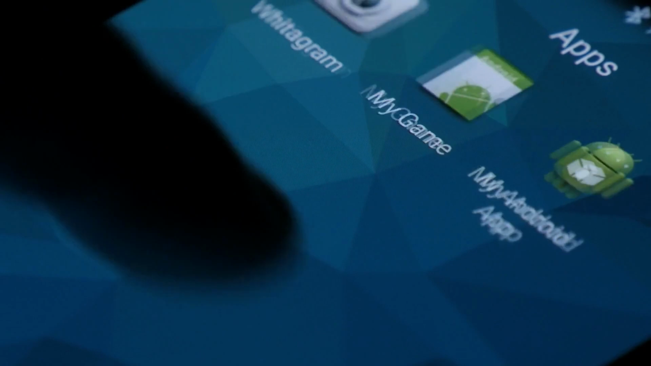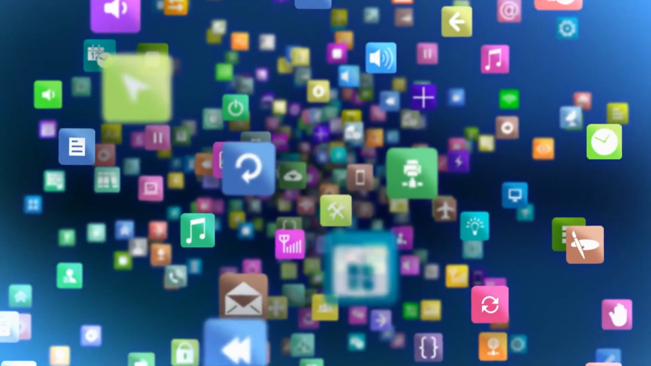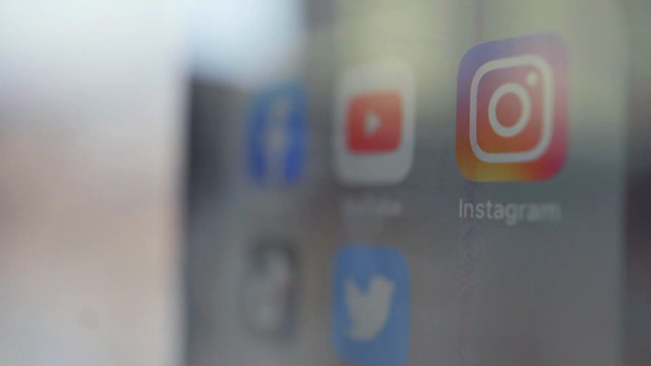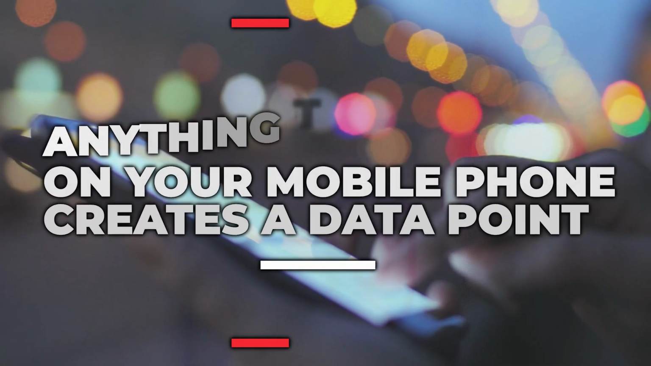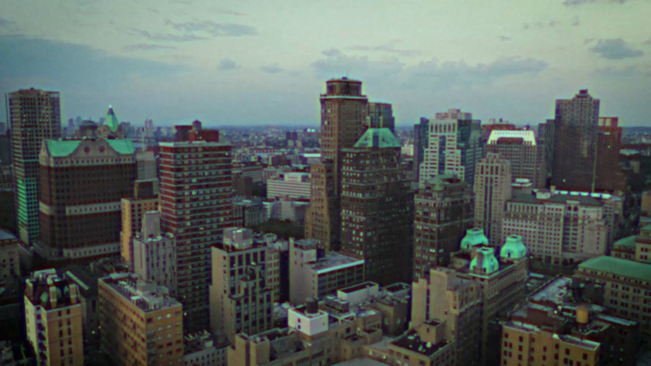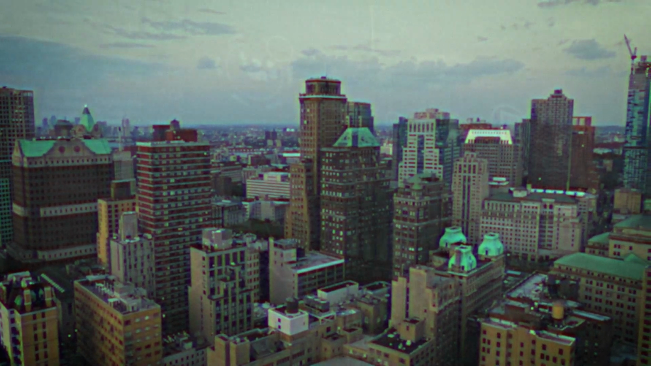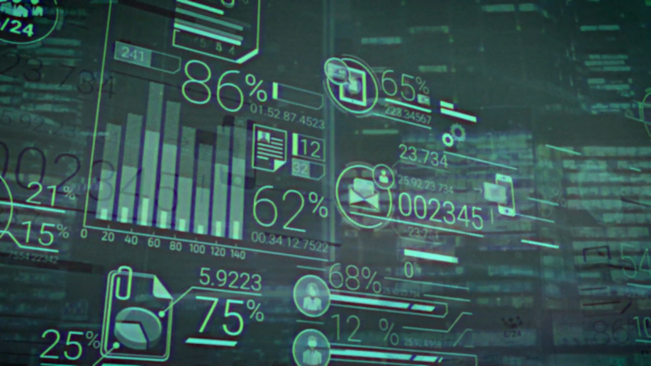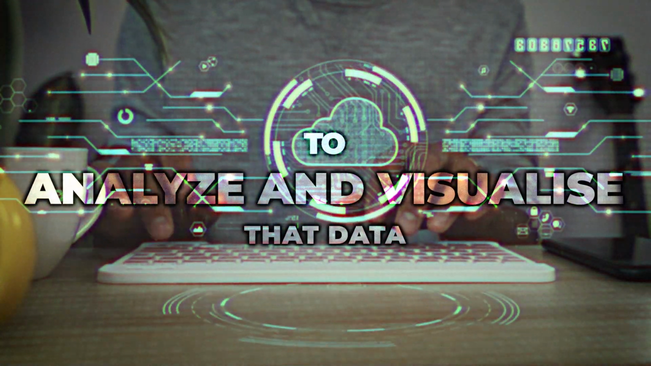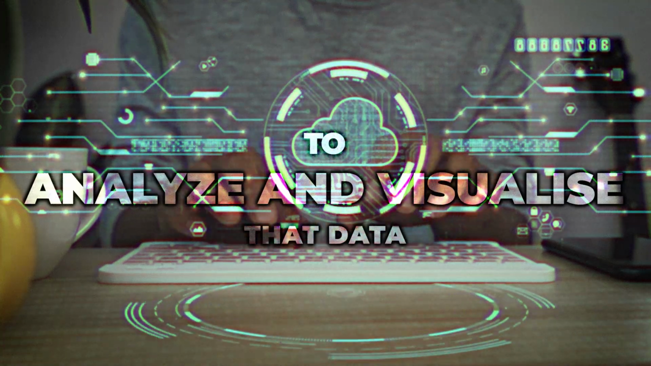If you're using apps, Google, Microsoft apps, Facebook, Instagram, or even ordering food, anything that you do on your mobile phone creates a data point. And more data is being produced globally around the world. Now, what does that mean? Essentially for businesses, that means they've got a huge, vast library of data that's growing exponentially, and they need solutions and technologies to analyze and visualize that data.